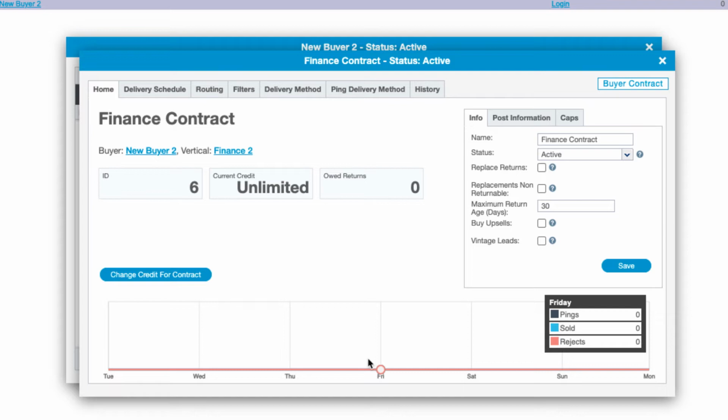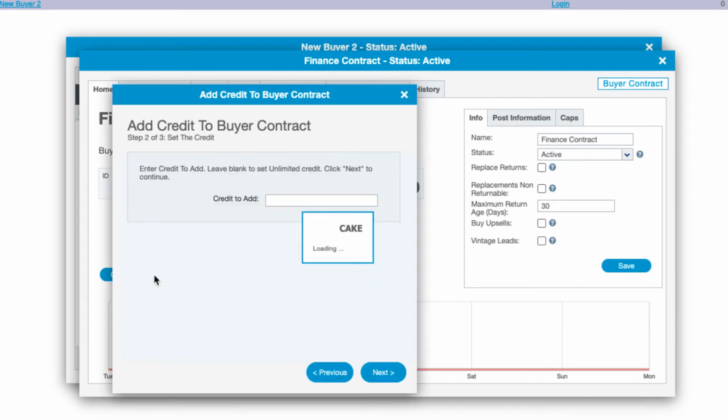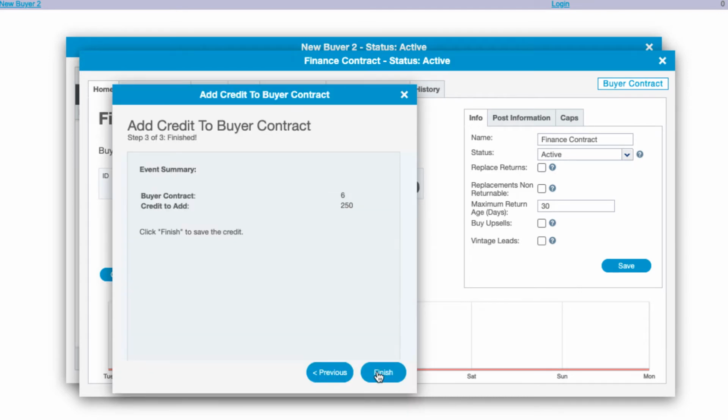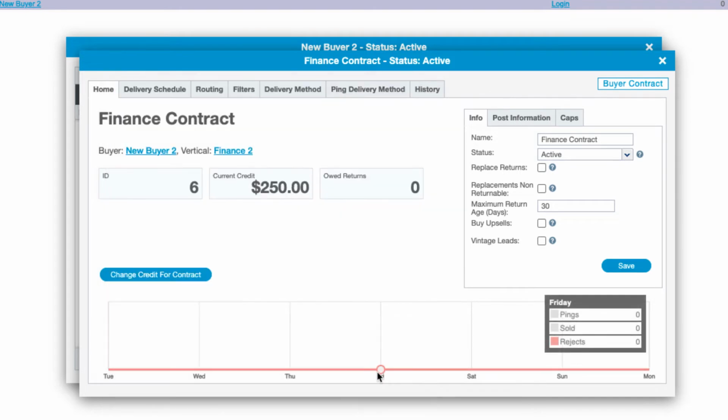And so the way that we can do that, and in our case actually we have a credit limit of 250 and a balance of 500. So we'll go ahead and say this buyer contract can have $250 of the prepayment. So we'll select change credit for contract, add 250, click next and finish. And now we have $250 assigned to this buyer contract.